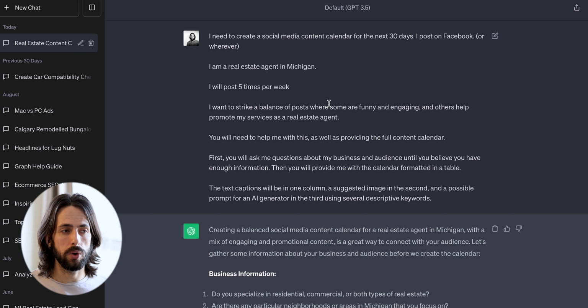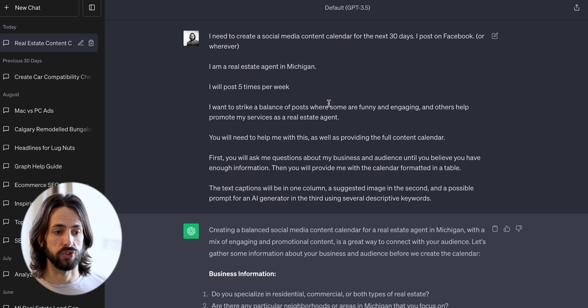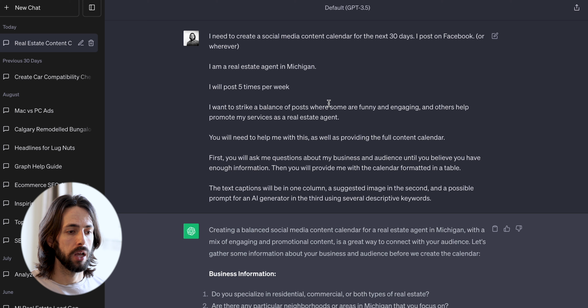However, if you do post on multiple sites, I would probably do a separate content plan for each, mainly because the content, the topics, the images that ChatGPT provides could be different for the platform. So if you post on multiple places, just do this twice and just change where you post. You need to tell it that you are a real estate agent in Michigan.